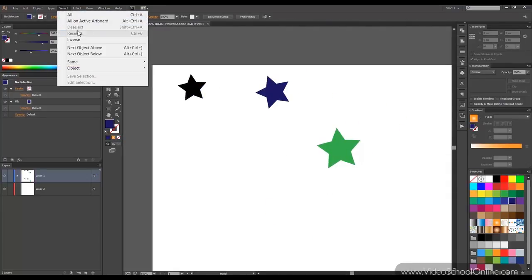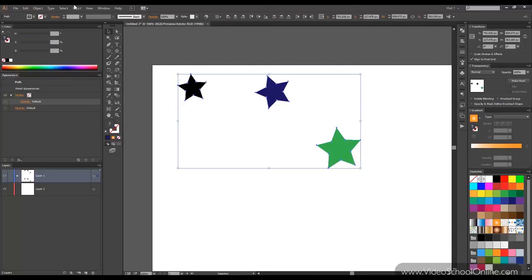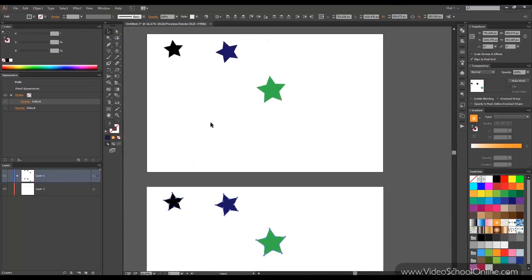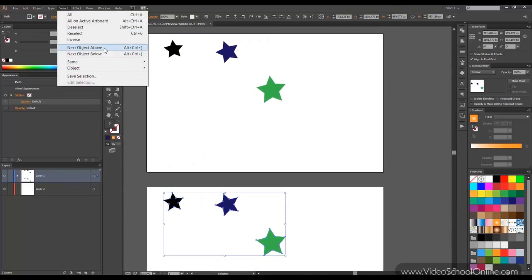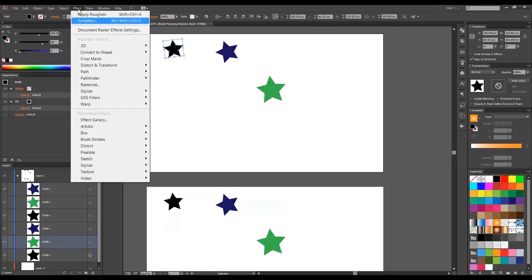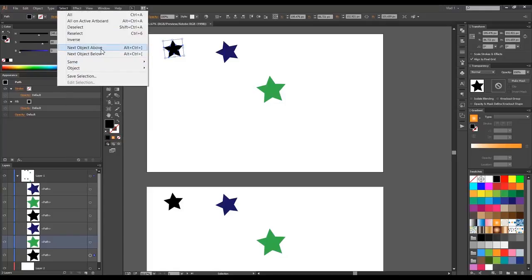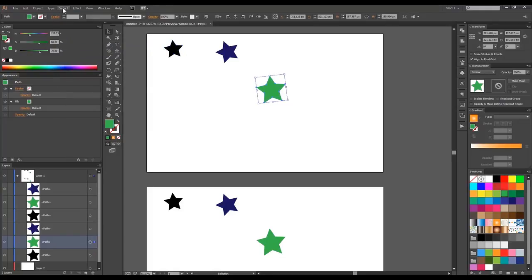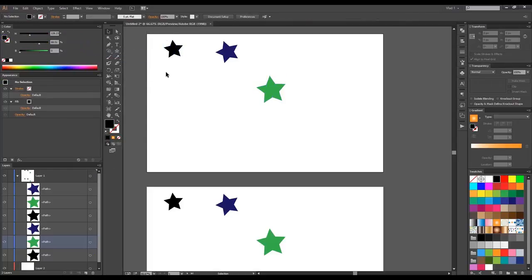The next one is deselect and reselect. Inverse. So the ones below are selected, not those ones. Then you got next object above. For this you have to select one of them and select next object above. And you can do the same, obviously. You can also use a shortcut or option, Control, Command, and brackets.